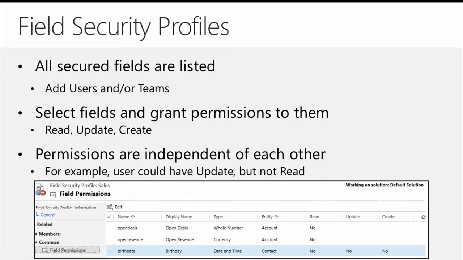Then you specify for each field listed in that profile what they can do. So can they read it? Can they update it? Can they create it? Those types of different situations. And you have to define that for each field security profile that you want to have in the application. So you might have a field security profile for salespeople and one for service people. The salespeople have more access to salesy related fields, and the service people have more access to servicey related fields. The big thing to remember is the permissions that you're working with are independent of each other.